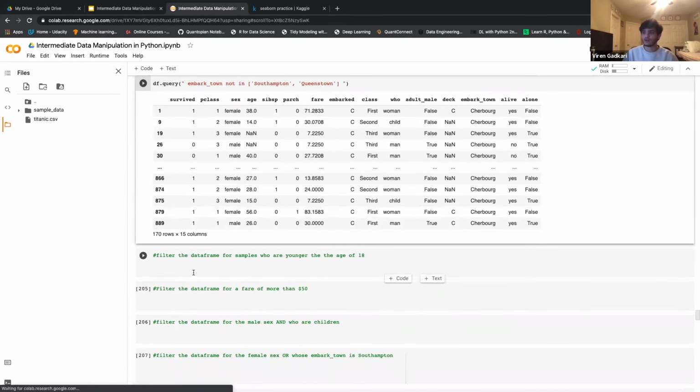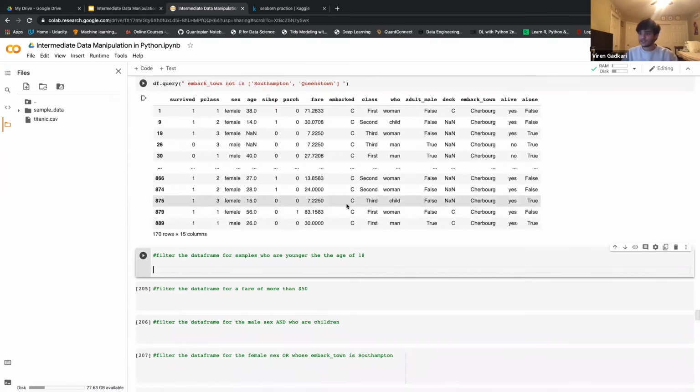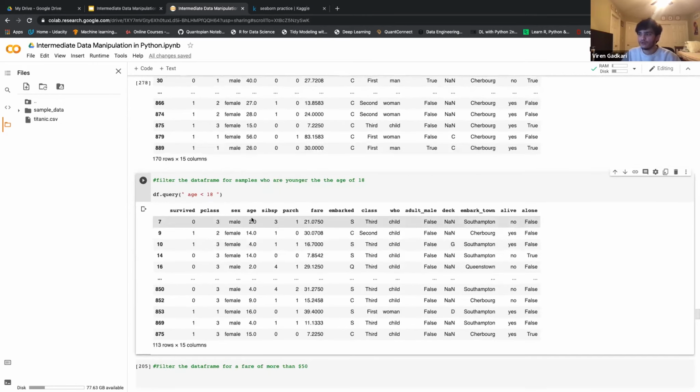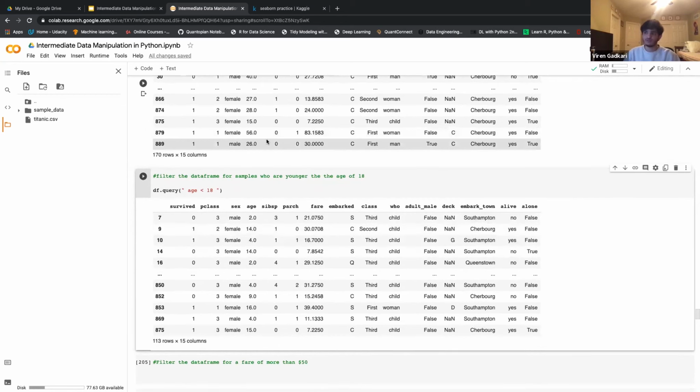Versus that tilde operator. Let's filter the data frame for samples who are younger than the age of 18. So let's do df.query, and we're going to look for the age. Again, this is an integer, so we can just say 18 here. I know it looks a little bit confusing because the query itself is a string, but since it's an integer, we can just say 18, right? So this returns all the observations where the age is less than 18, or kids who are less than the age of 18.